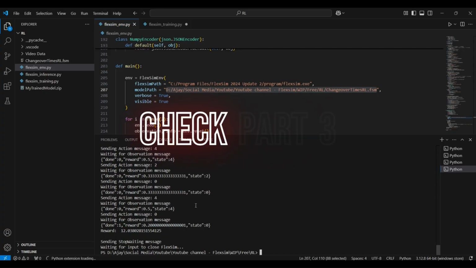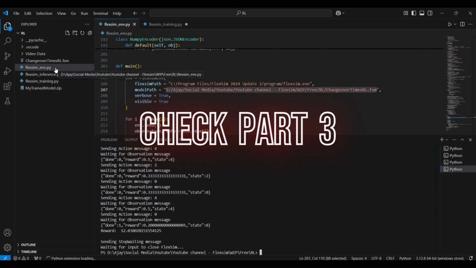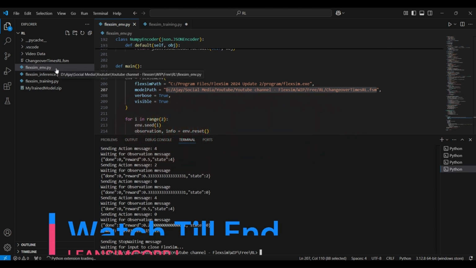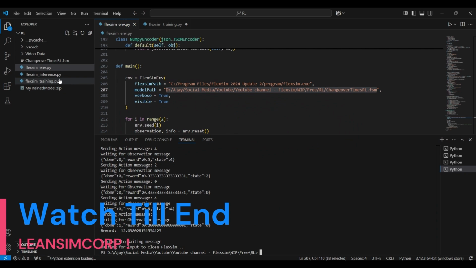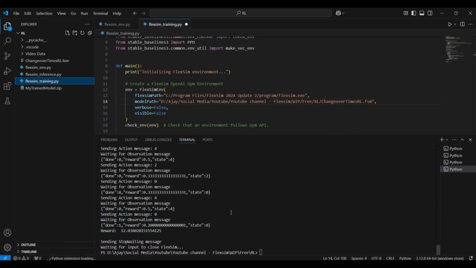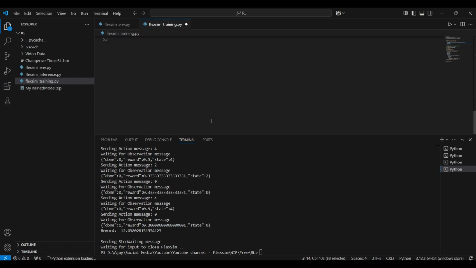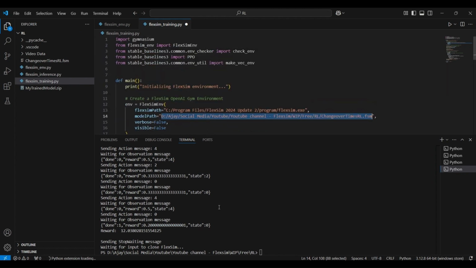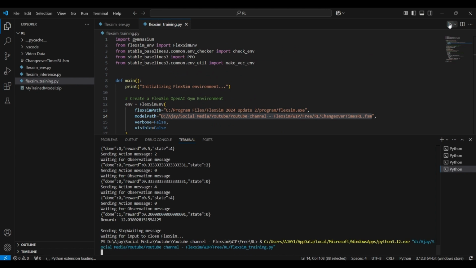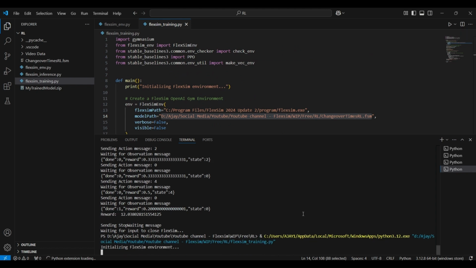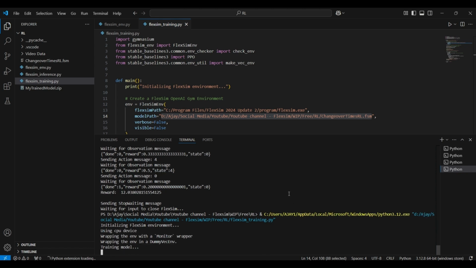So our function of reinforcement learning first script, that is flexsim nv.py, is done. Now we are going to use another script, that is flexsim training.py. Here also you need to change the model path, which is at the 14th line of this code. And then we're going to play the script in order to execute the system. Okay, so now this is basically going to start training our model.